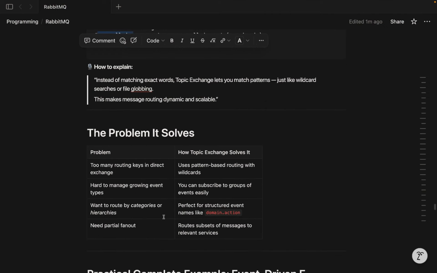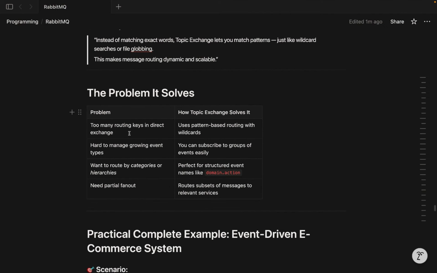globbing. Too many routing keys in a direct exchange creates a problem. That is why topic exchange can use pattern matching. In a direct exchange, it's hard to manage growing event types. You can subscribe to groups of events easily.